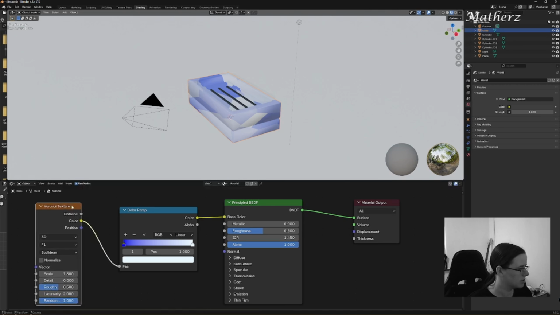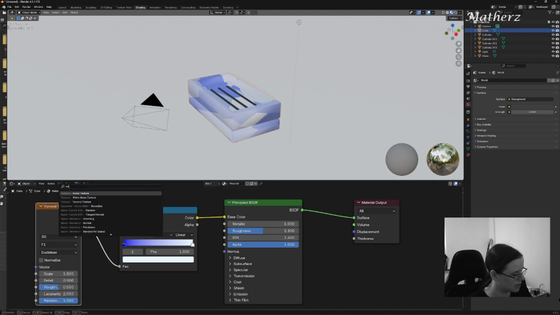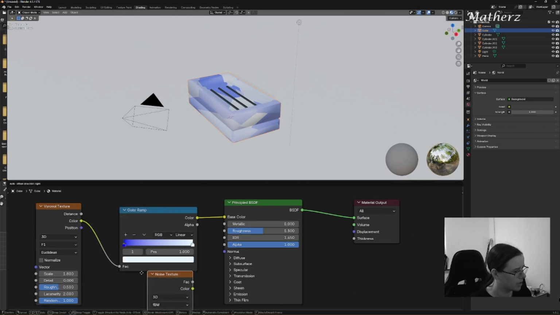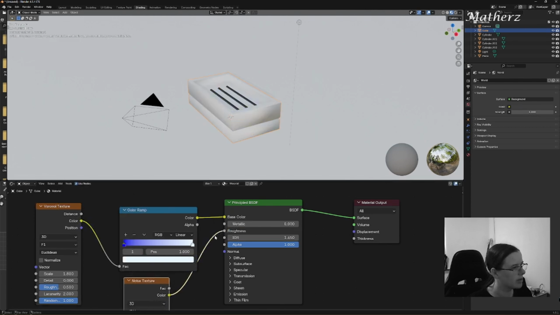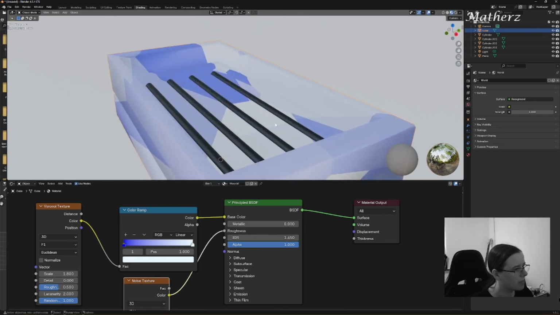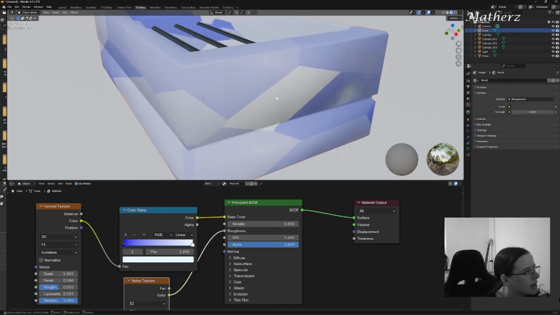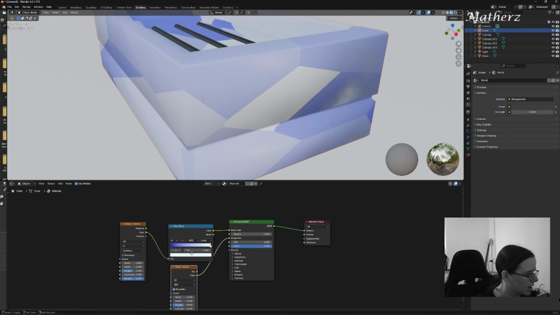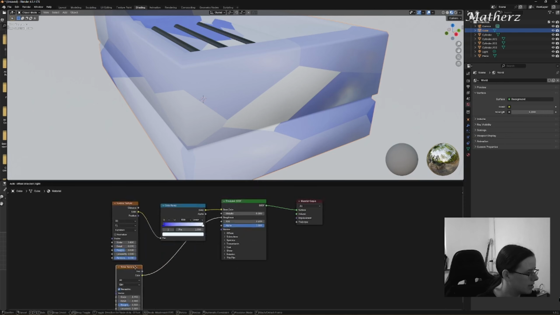And what I could also do as well is I could have a little bit of roughness. So if we go to add and we go noise texture right there, colour to roughness. And what you should start to see after we add the bump is a little bit of diffusion.